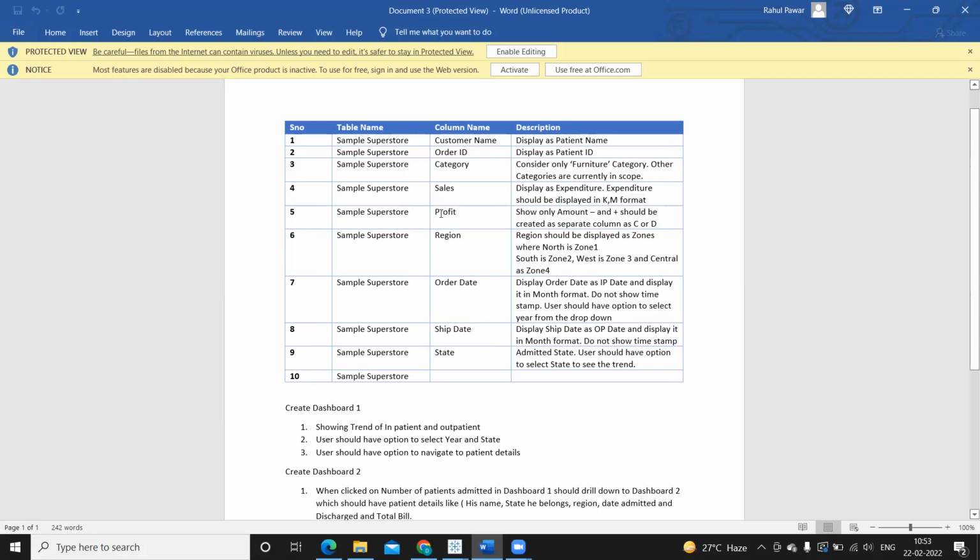Next is profit. Show only the amount. Negative and positive should be created as a separate column as C or D. Here we got one more requirement, where the client is stating that he does not want to see any sign on the amount. He only wants to see the number, and he is also saying that there should be one extra column created on top of it, which should have a C or D, with credit or debit, something like that.